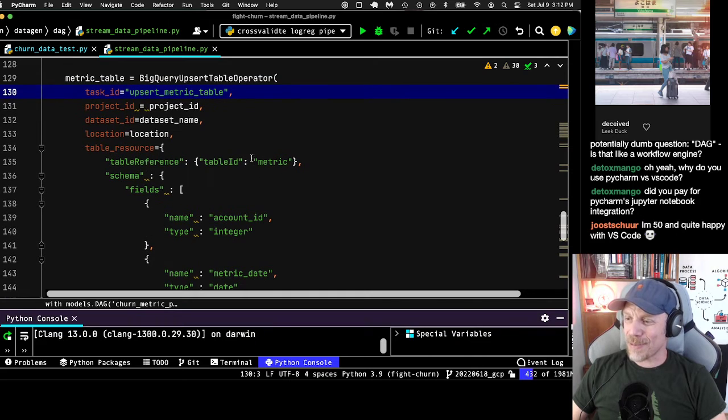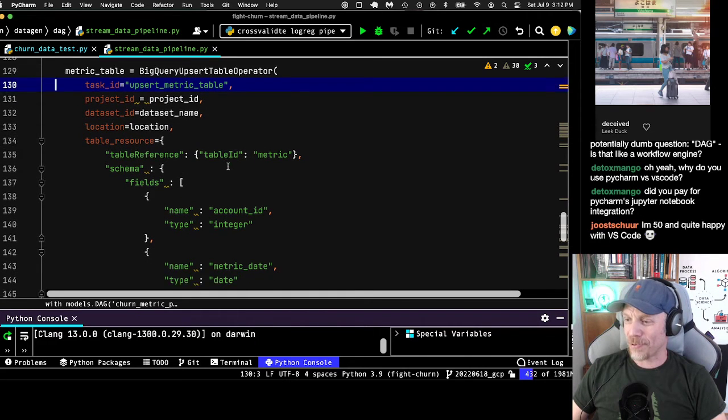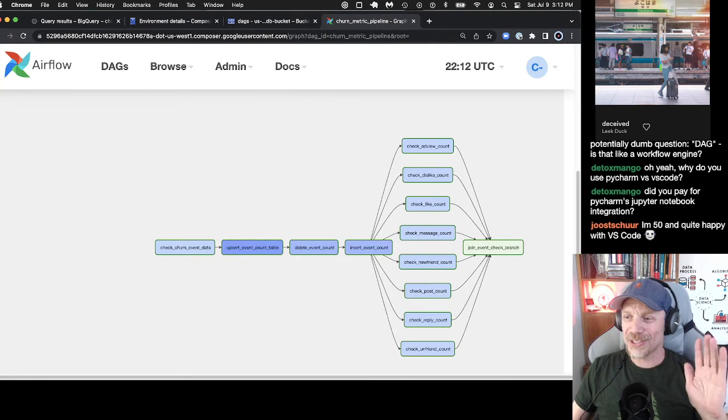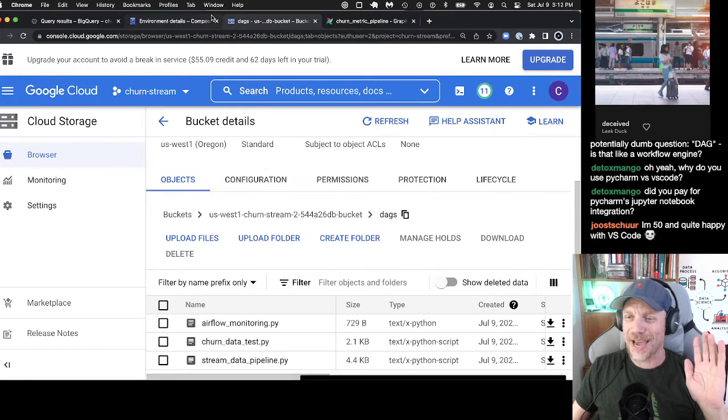Okay, so this is going to be my new upsert table operator, which once I update this DAG, I should have done this while I was going on my soapbox. Sorry, getting off the soapbox now.